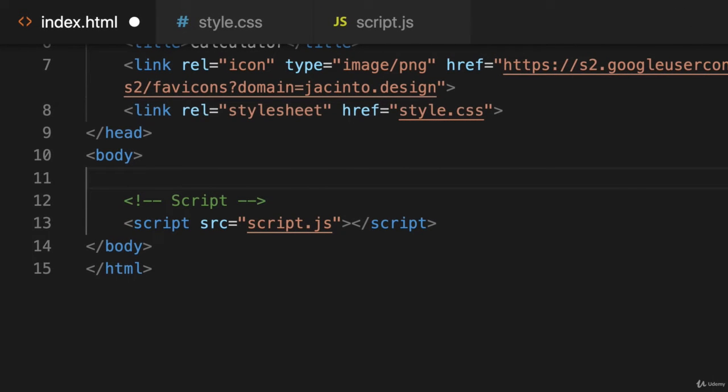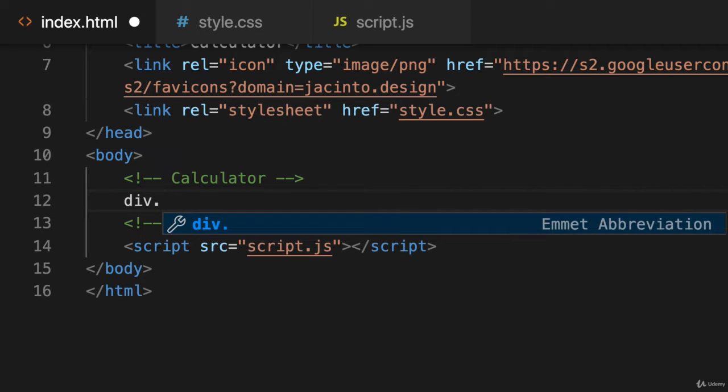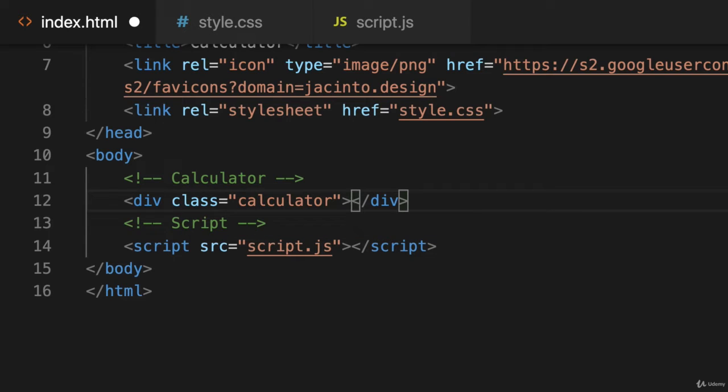First thing we're going to do is we're going to comment out a title for our calculator. So this is the overall calculator element. And we're going to create a div for this. So we can use div dot to create the class of calculator and press enter. And you can see that this auto-completes for us.